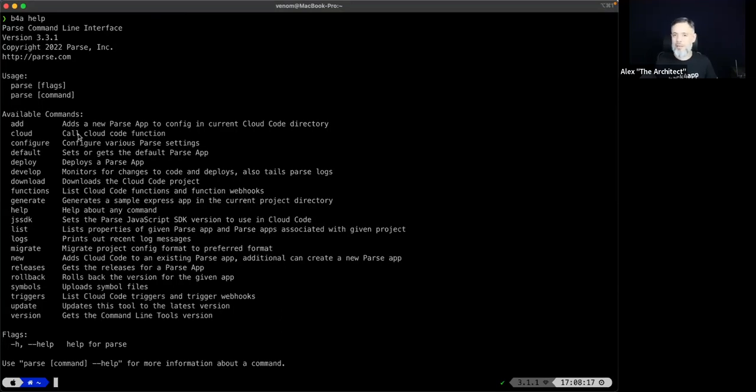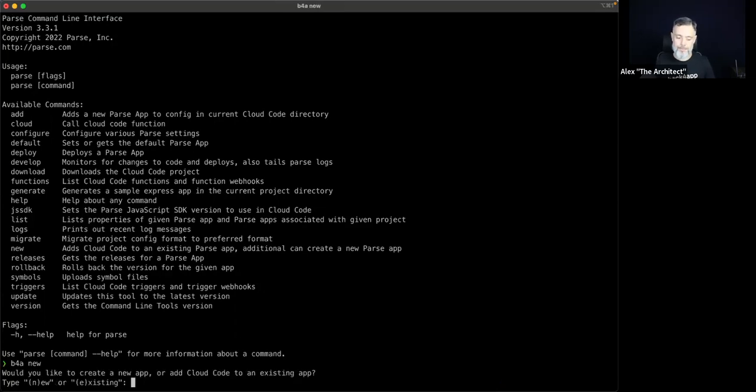So basically anything administrational related in Back4App can be done with this task. For instance, if I type b4a new, it will ask me if I want to create a new project starting from scratch in Back4App, or if I have one existing project in Back4App, if I want to bring that to my computer. So for instance, let's create existing one.